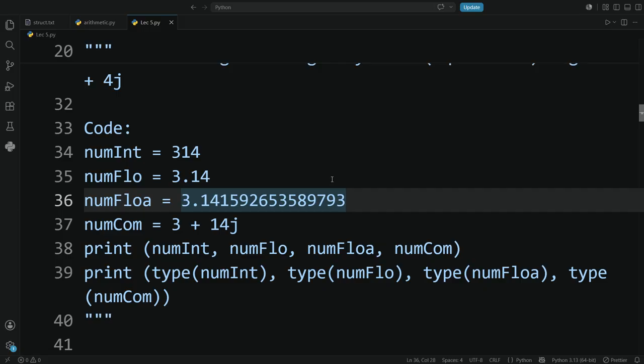Numflow has been assigned the value of 3.14, which is, as I said, a floating point number. Numfloa has been assigned an extensive value of pi, which is 3.141592653589793, which would be considered double in C or C++, but within Python, it will be considered a floating point number. And lastly, there is numcom, or 3 plus 14j.